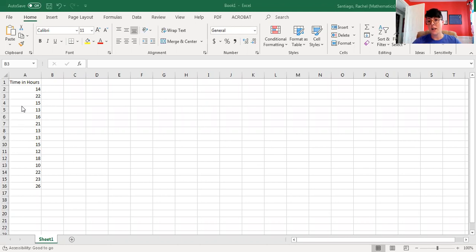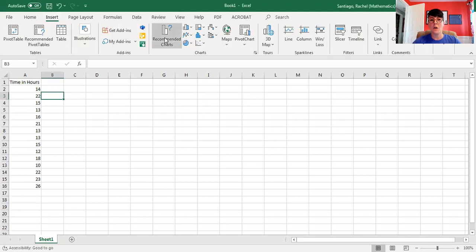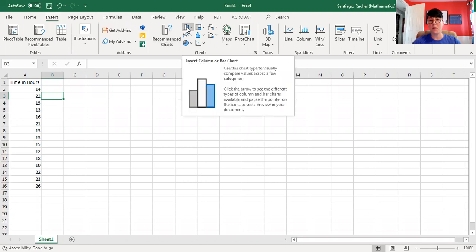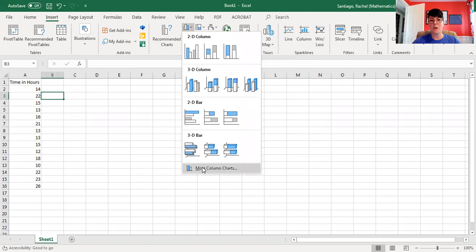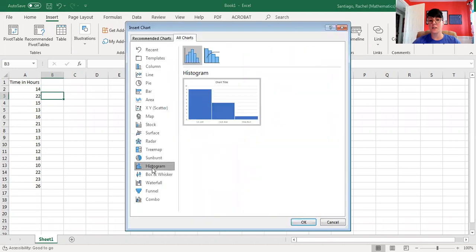So let's say that I wanted to make a histogram. I would go ahead and click on insert. And then I'd go over to this bar kind of chart, and I would select more column charts because I actually want to select histogram. The first histogram that's perfect, we're going to click OK.